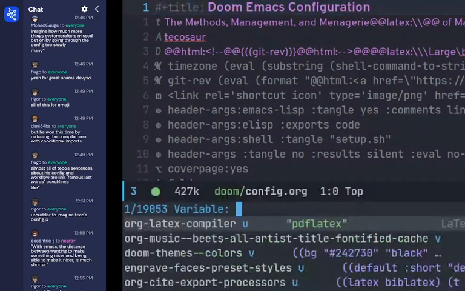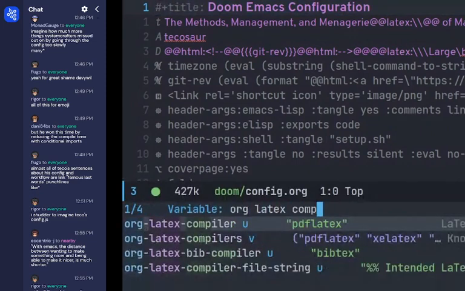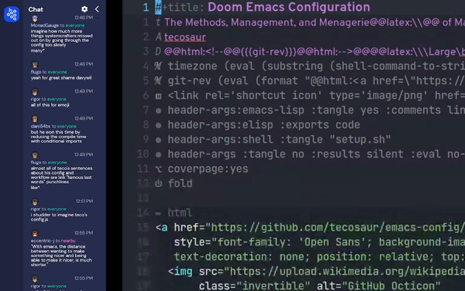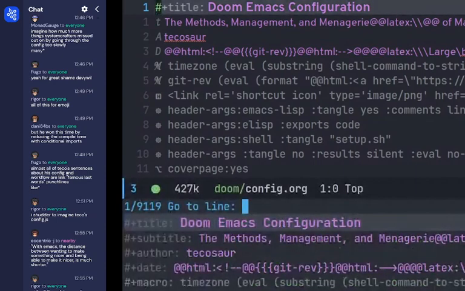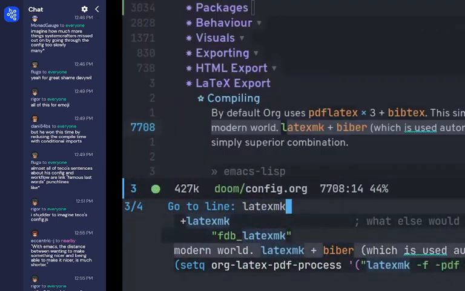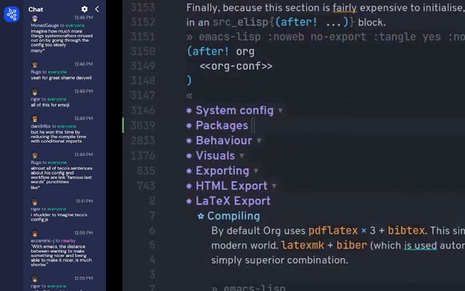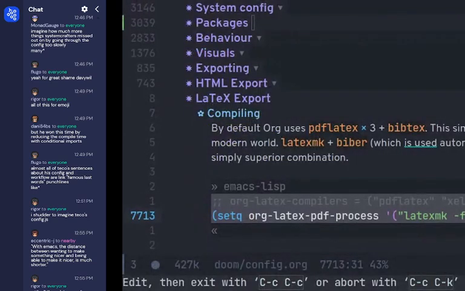I feel like the LaTeX module in Doom should probably have a Tectonic flag that's mutually exclusive with the LaTeXmk flag. Possibly, but I'll drop it in the LaTeX Discord channel. Yep, I just dropped it in the LaTeX Discord channel.